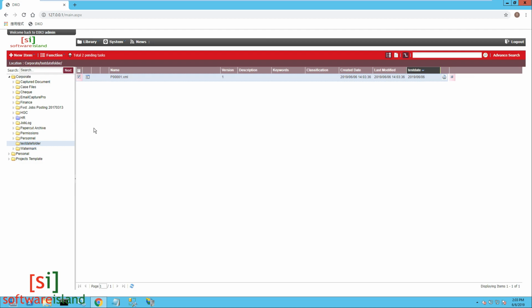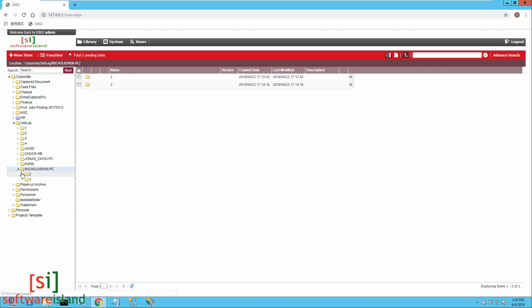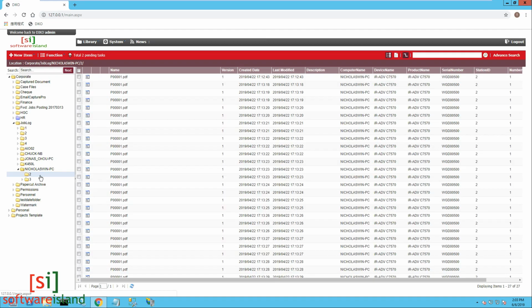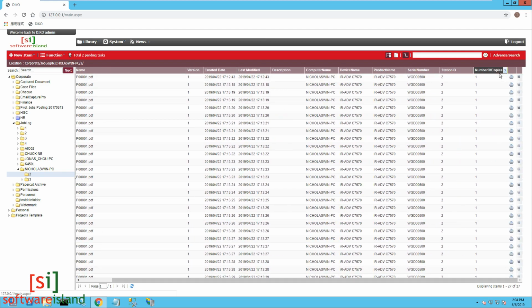Now that we've learned how to integrate category attributes with folders and files, let's take a look at an actual example of how this function can help. Go back to the corporate library. We'll take a look at the job log folder. As you can see under Nicholas Wynn PC 2 folder, there are a lot of files, all with many attributes, like computer name, device name, product name, serial number, station ID, and number of copies, which can all help you sort the files.